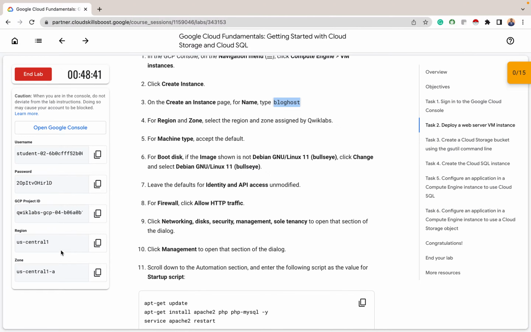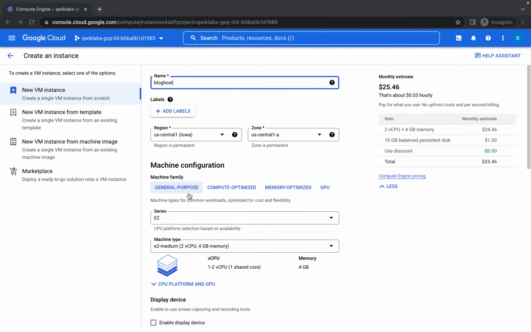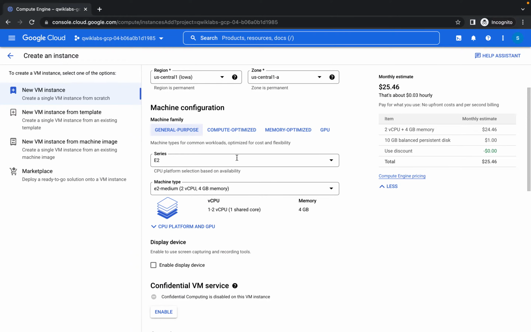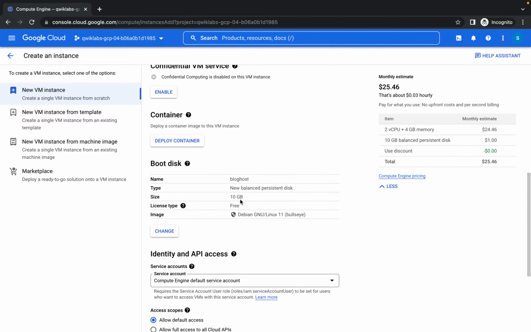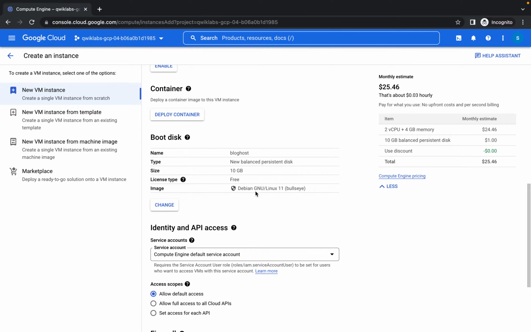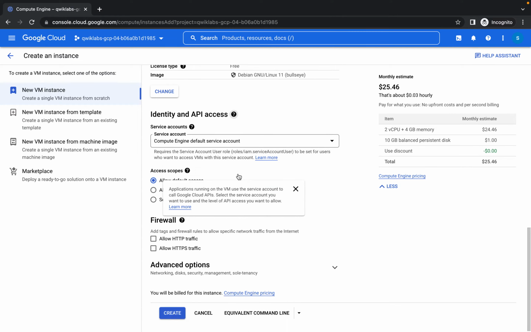You can just confirm that it's us-central1, us-central1-a. So we have this region here. We have to leave our machine family as the default. Any other thing we want to change? Okay, so this is using the Debian GNU/Linux 11 Bullseye. It's recommended for us to use this boot disk in this lab, so it's pre-chosen for us. And we are also supposed to allow HTTP traffic.